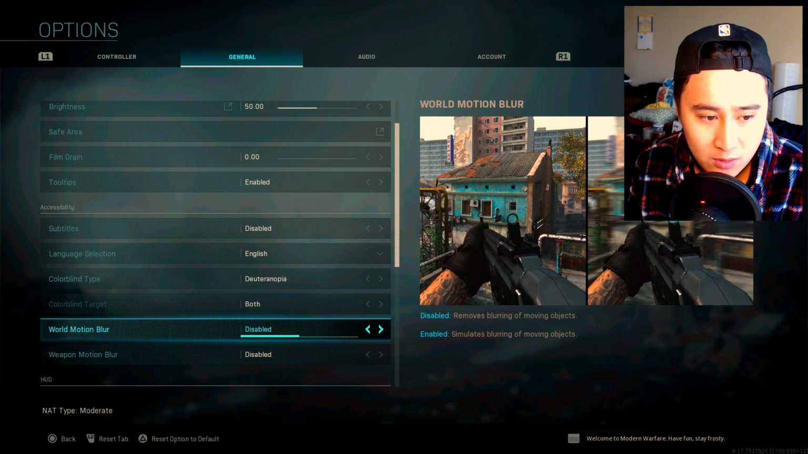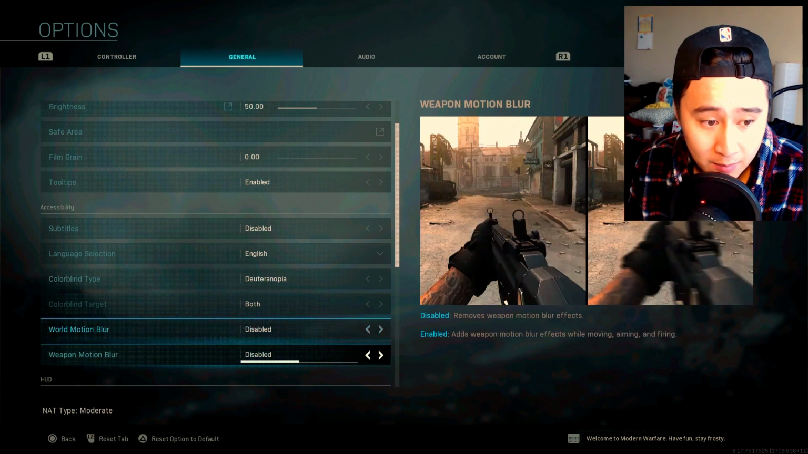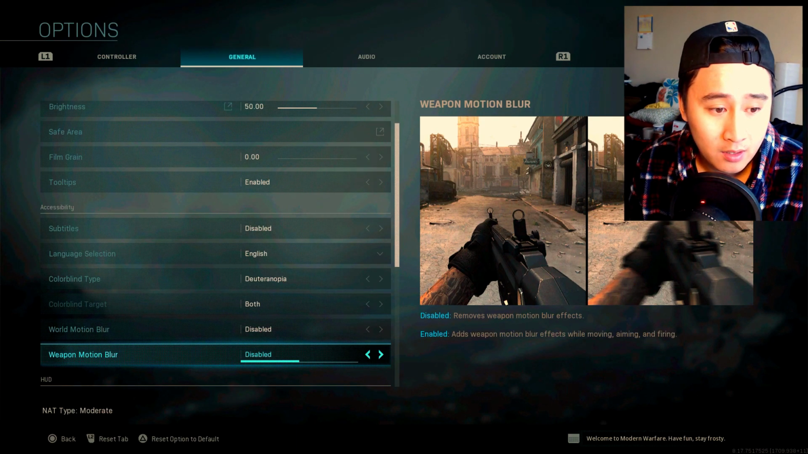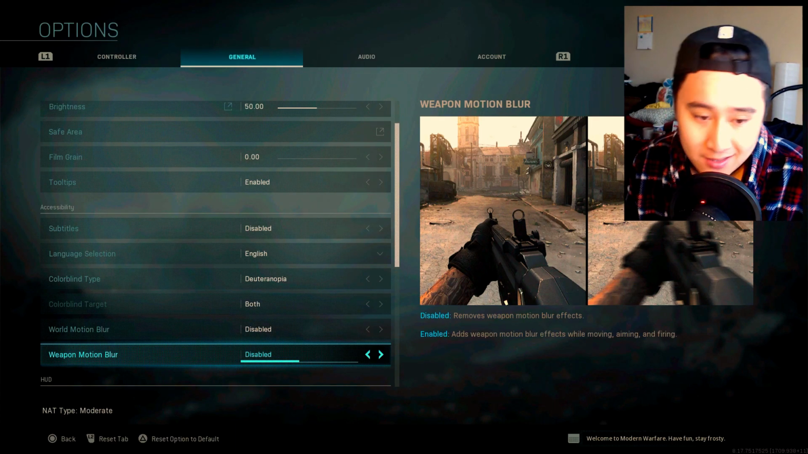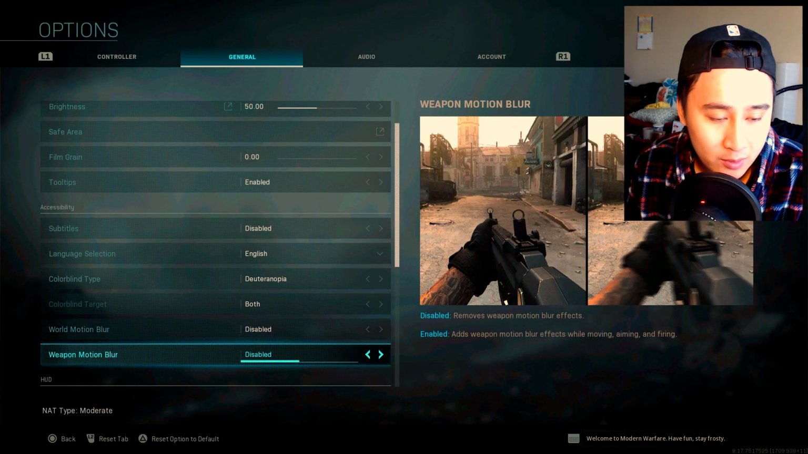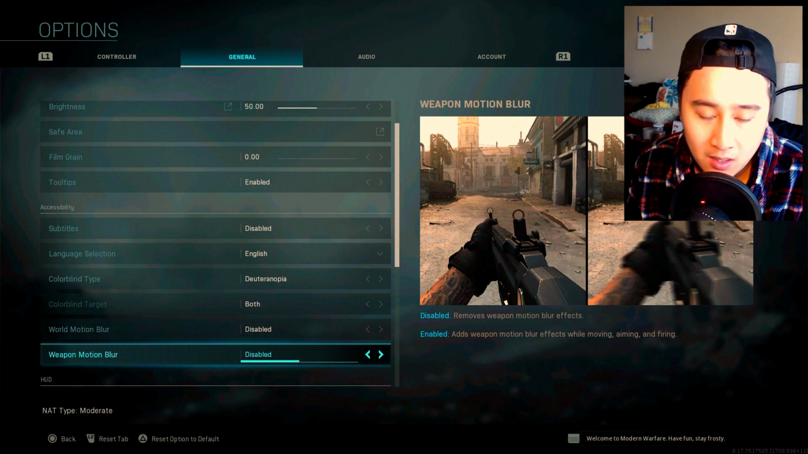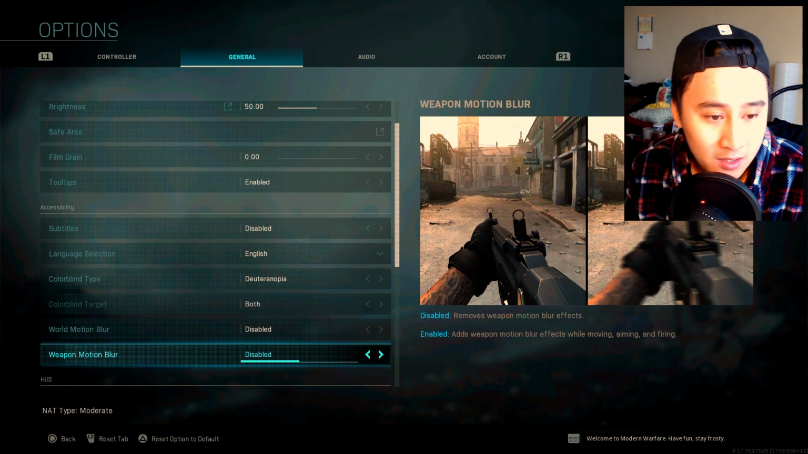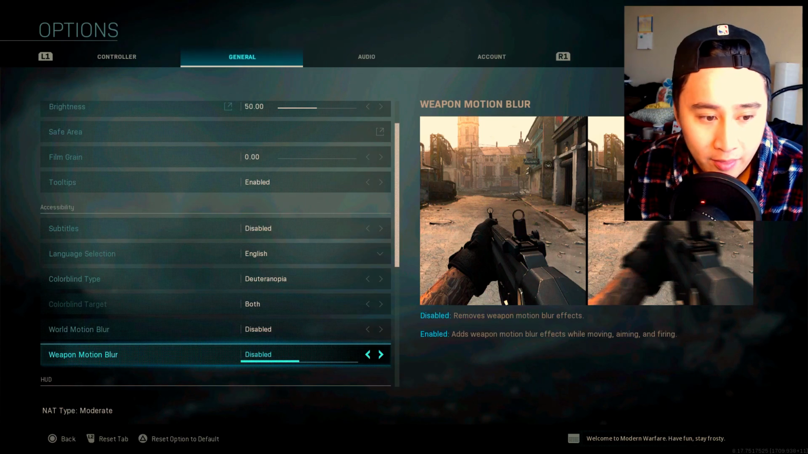This is the key here, guys. You want to make sure weapon motion blur is disabled, world motion blur is disabled, and weapon motion blur is disabled. Because yeah, you can keep this enabled to make it look realistic, but that's not what this game's all about, man. It's all about pub stomping, playing competitive, just destroying your opponents, right? You want to see everything in sight.